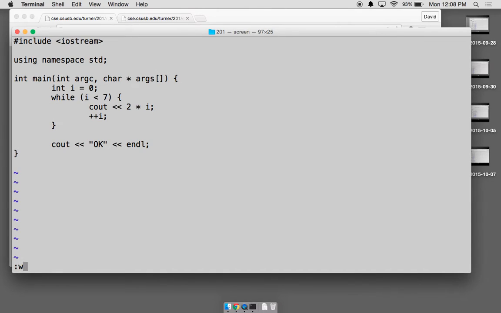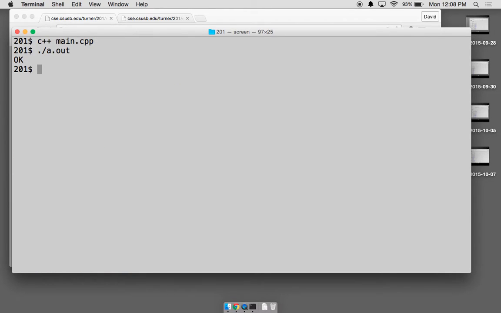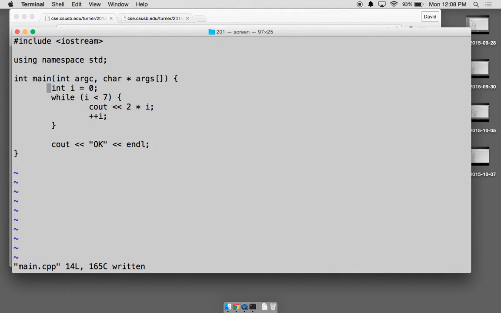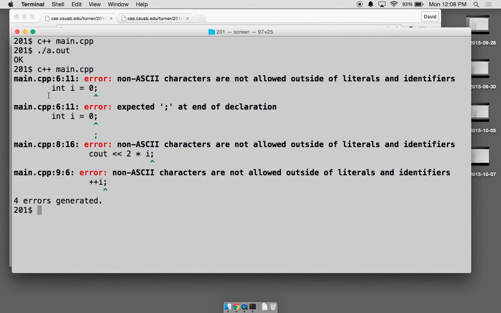Now let's see if this code, when I look at it, it just looks perfect. It should compile. Let's see if it does. Maybe it will compile. See, it does not compile. Look at that. Non-ASCII characters are not allowed outside of literals and identifiers. And it has a marker here on the semicolon. You see that? int i = 0. It's saying that's a non-ASCII character. This one right here. It's complaining about that. That's the first error.